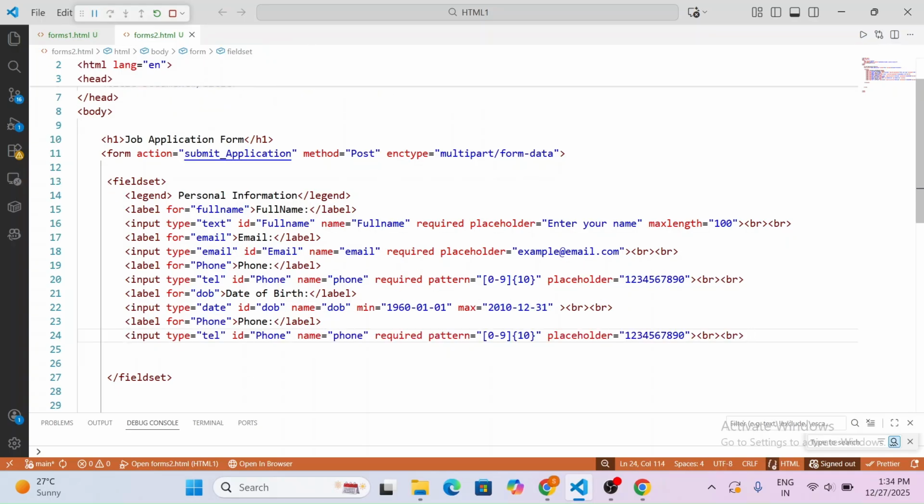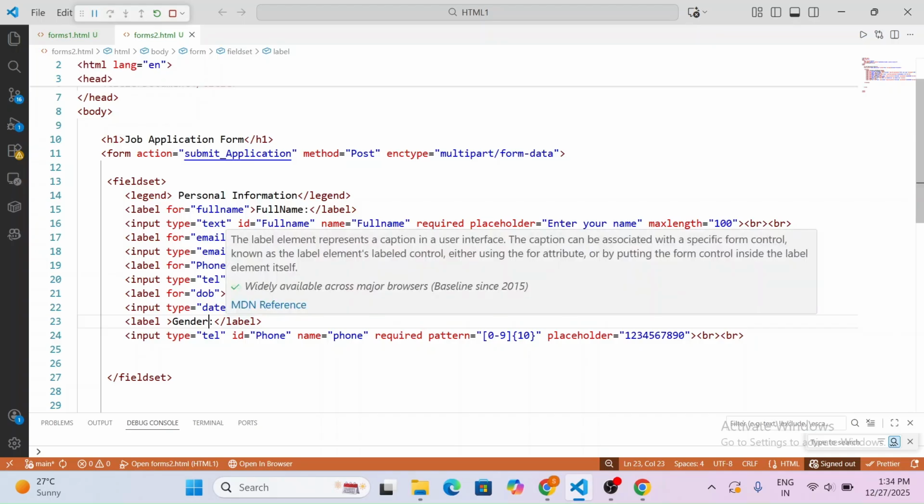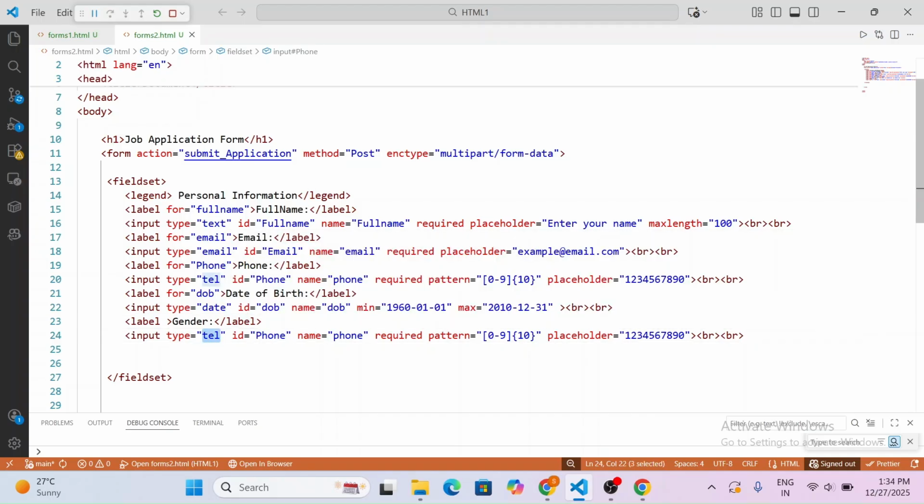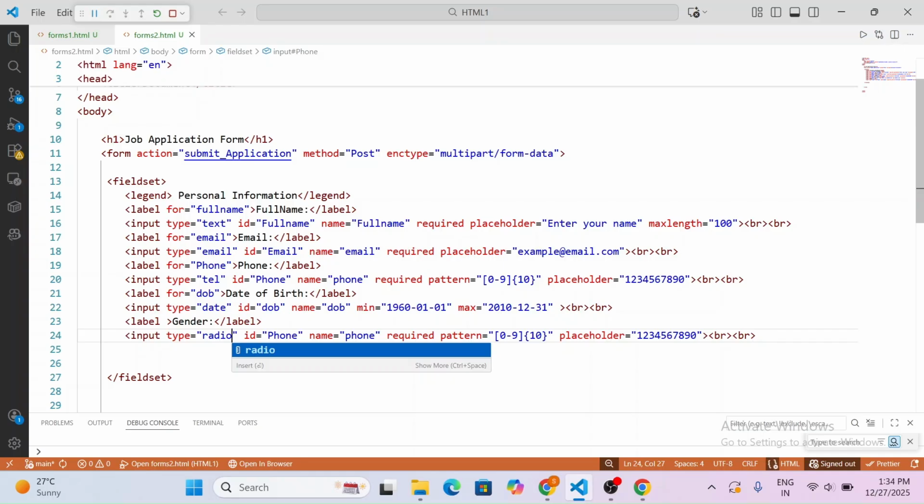Okay, so for gender, I'll remove this input. Instead of this one, we'll change the label. This one for way is not needed, I'll just remove it. It will make you confused. So we'll add gender here, and input type is equal to radio.